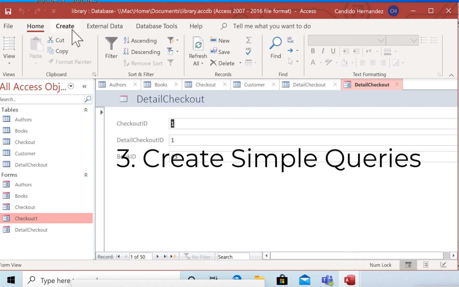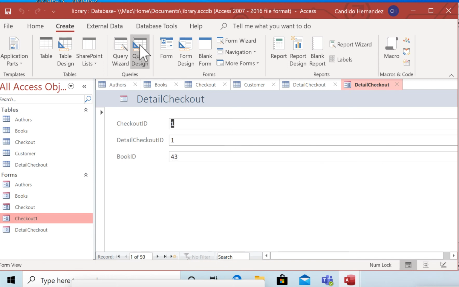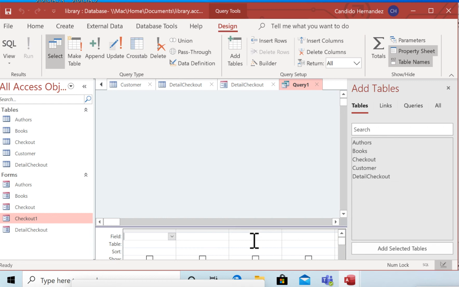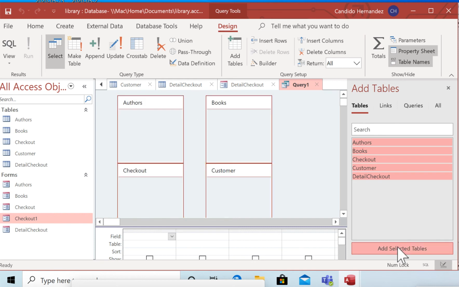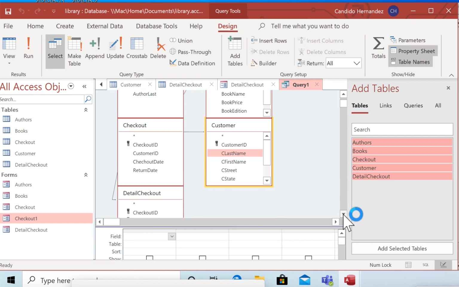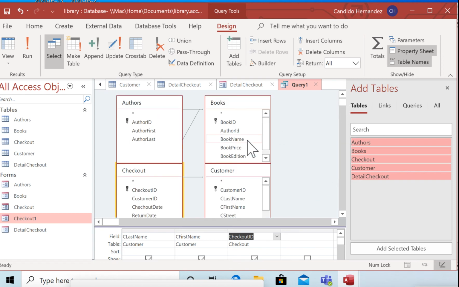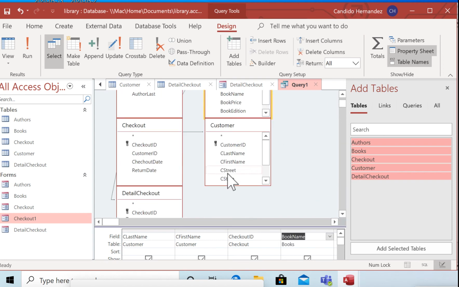So I have to go to the main menu and click on create, and I'm gonna select the option query design because it's gonna be a simple query. And I'm gonna add all the tables because I'm gonna need some information from each of them. So in this case, I want to know which customer is checking out which book. So I'm gonna double click on the customer last name, customer first name, ID of the checkout, and the name of the book. This is on books, book name, and return date.